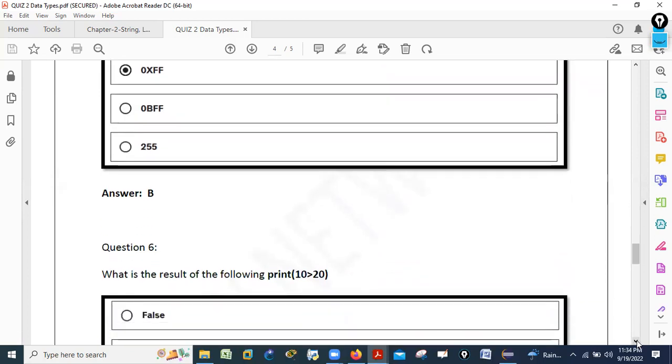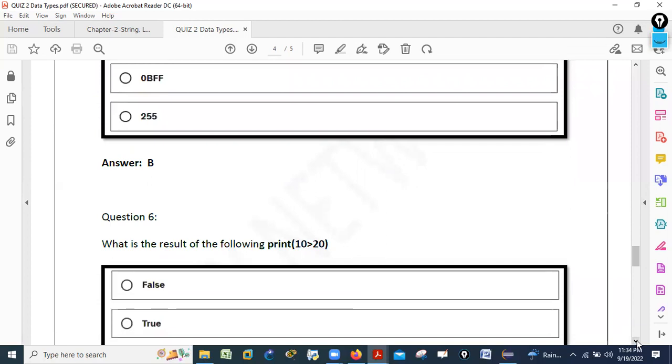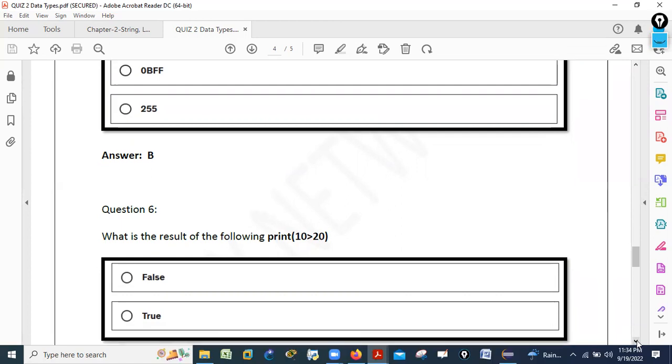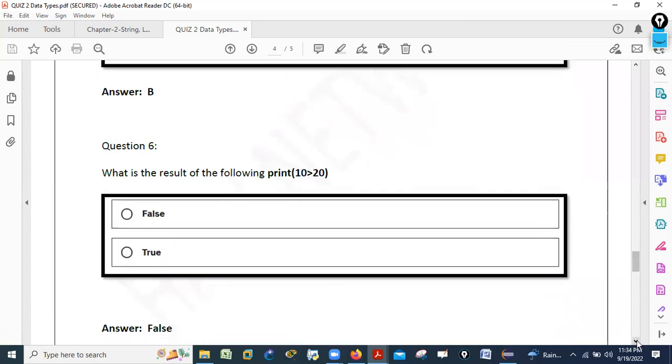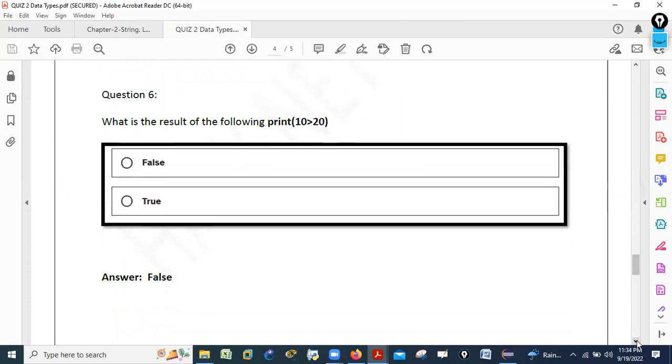Question number 6. What is the result of the following print: 10 is greater than 20? True or false? False. Obviously false, right? Because 10 is not greater than 20, it's less than 20.